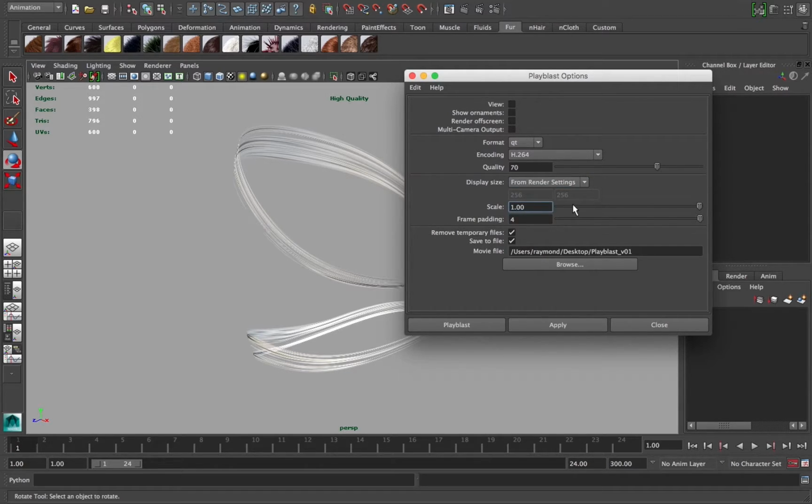Scale, what this means is that you could do, let's say if your render settings was 256 by 256, you do it by half, it'll do it by half of that number. So it'll be 128 by 128. To keep things simple, I'll keep it at 1. Frame padding, if you had it on image, it'll basically add frame 1, frame 2, frame 3, frame 4, but 3 or 4 zeros in front of the number depending.